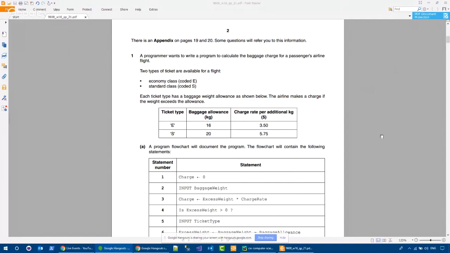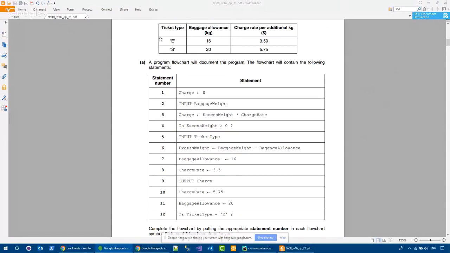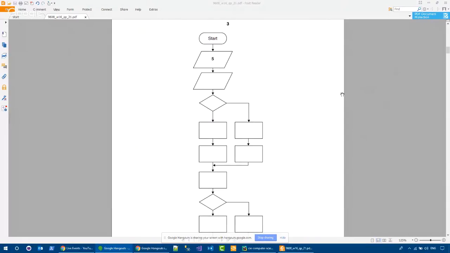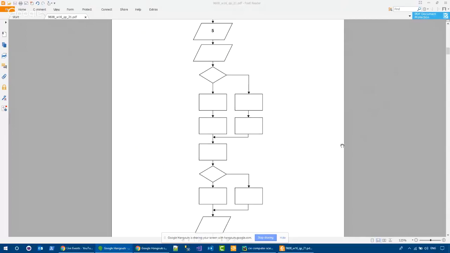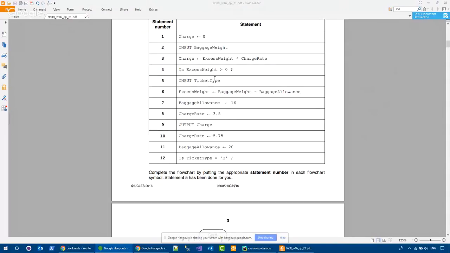airline flight. We've been given a set of statements that are out of order in order to actually do this calculation. So the idea is that based on the ticket type, you have a particular allowance, and then for any additional kilos, you need to pay some money. So this program needs to do that. The first question in the paper is to fill this flowchart with the number of the correct instruction. We have the first one already given to us, the number 5. You can see number 5 is input ticket type. So the first thing the program does is get the ticket type.